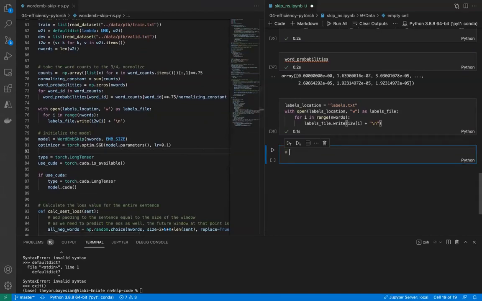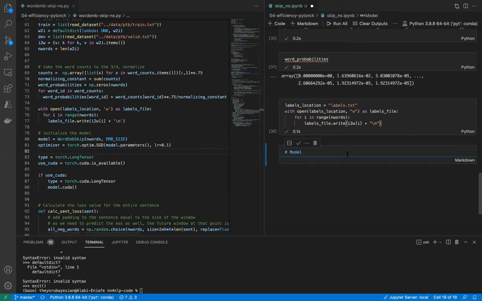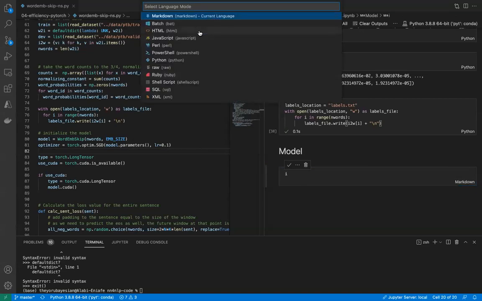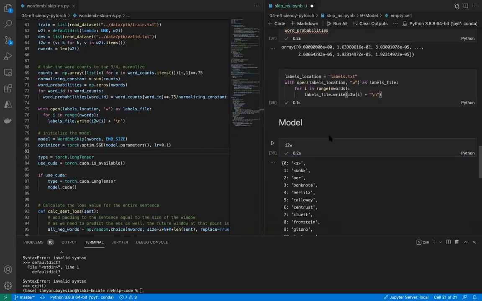So let's just come here and say model. I have a question. What is the last chunk doing? So if you remember, we said I to W was a reverse mapping. Yes. So what this is simply doing is writing this reverse mapping back to file.